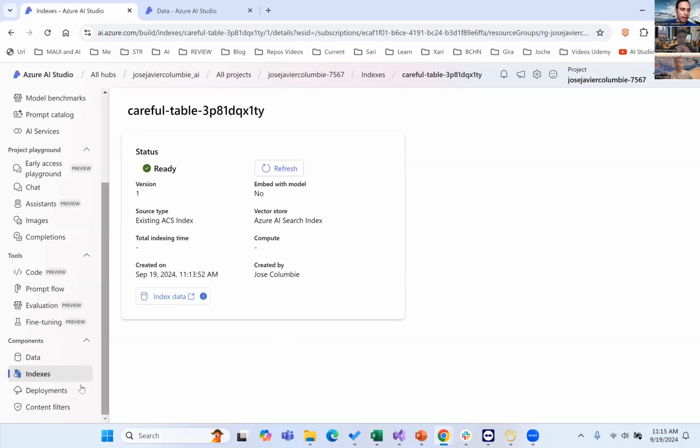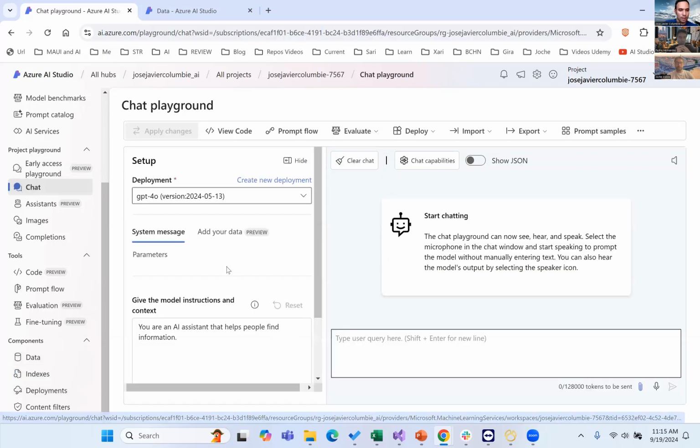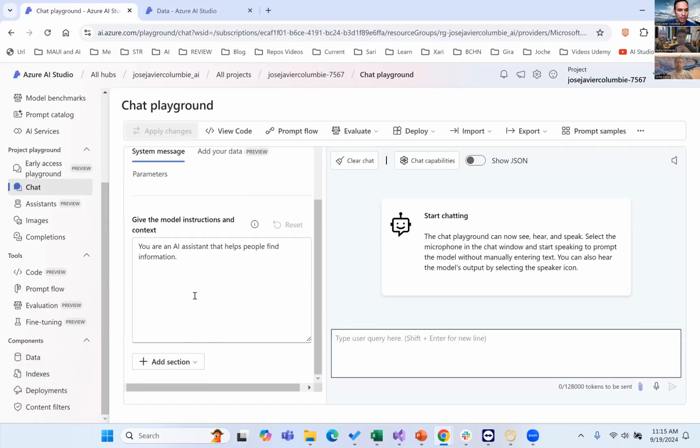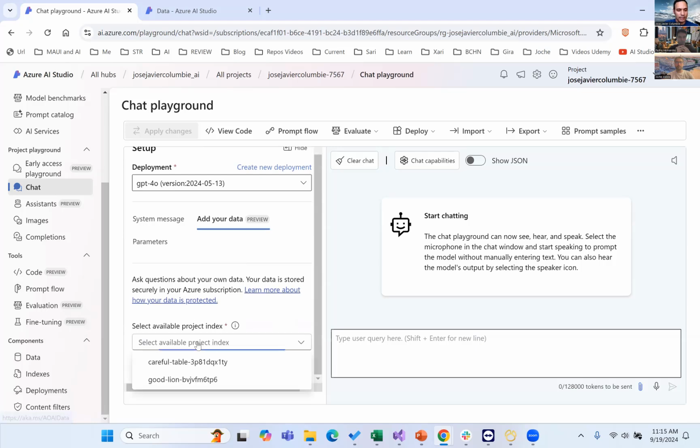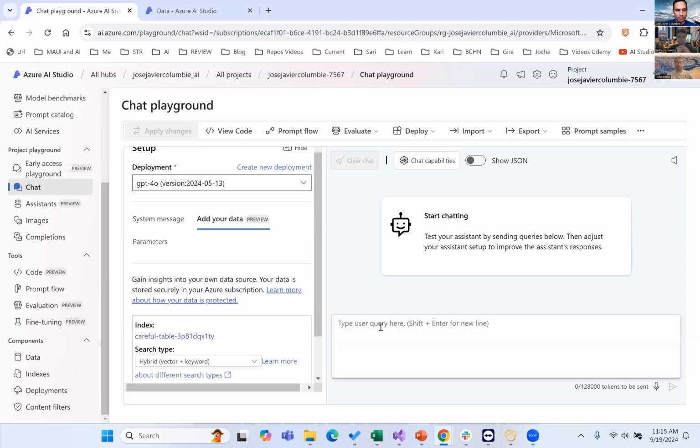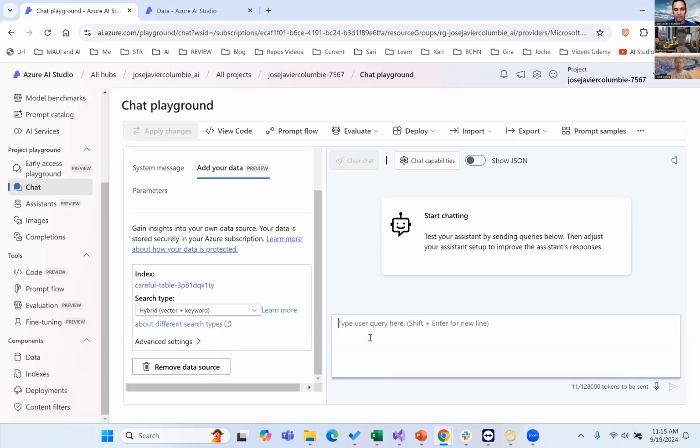Either way, now that we have that, we can go back to our chat and tell it, let's add our own data and let's select the index that we just created. And now we can ask it, let's say, what should a beginner learn about XAF?